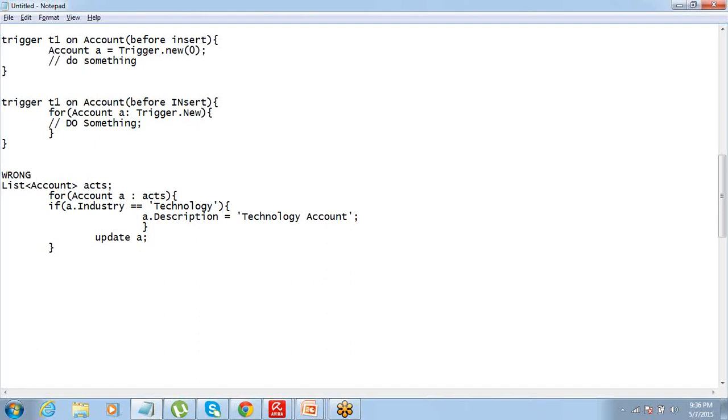Not wrong, in fact inefficient. It is good only for a set of data which is less than 150 records, but will not deal with more than 150, and 150 is a very small number. So you can easily hit that governor limit. So what is the efficient way of writing this? Let's have this one.